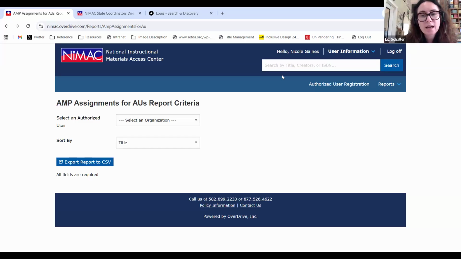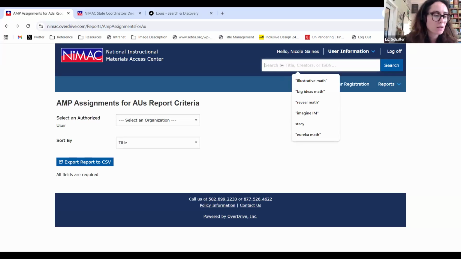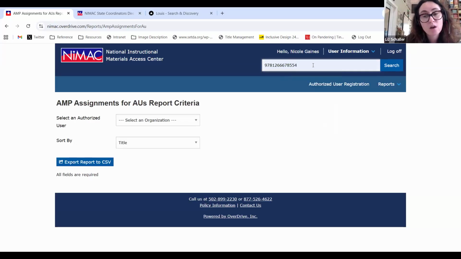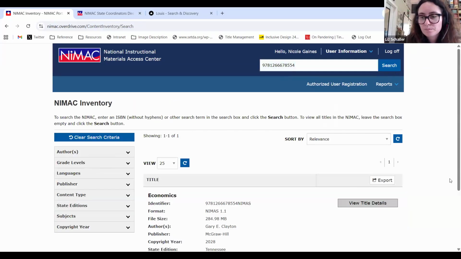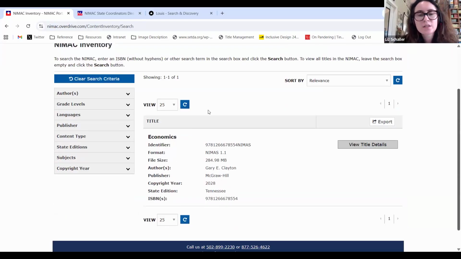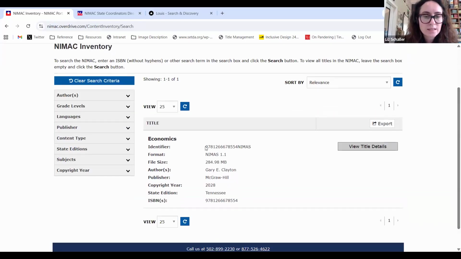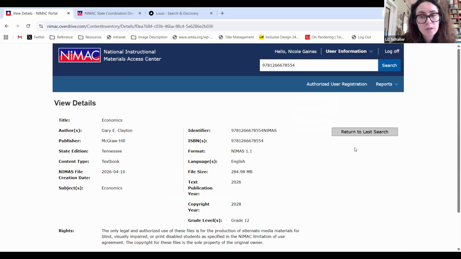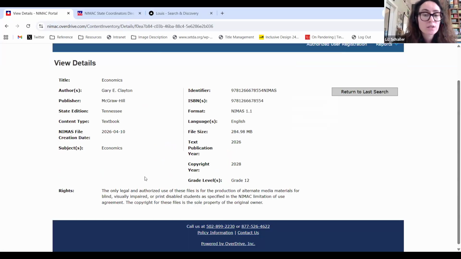Searching the NIMAC is really easy, and the search that we recommend doing whenever possible is the ISBN search, searching with the unhyphenated 13-digit ISBN on the print book. And you'll see here, this is what your search results will look like in the NIMAC inventory page. So you can quickly see some of the metadata elements here, including the copyright year and the state edition information. And if you want more information, you can click View Details to see additional metadata information about that record.